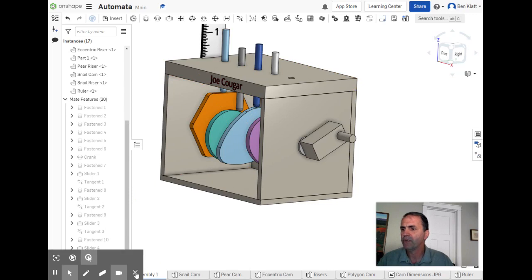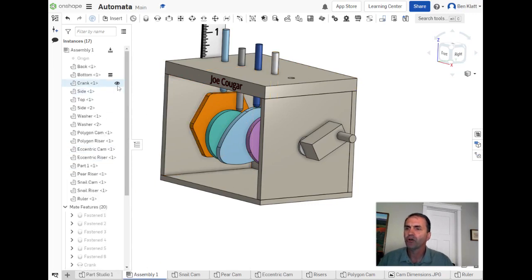And what we're going to do is we're just simply going to turn off what we don't want to see. So we're going to turn off the visibility of the Polygon Cam and the Polygon riser. And while we're at it, let's go ahead and turn the visibility off of, I guess I never named the pair cam. I'm going to go do that right now.